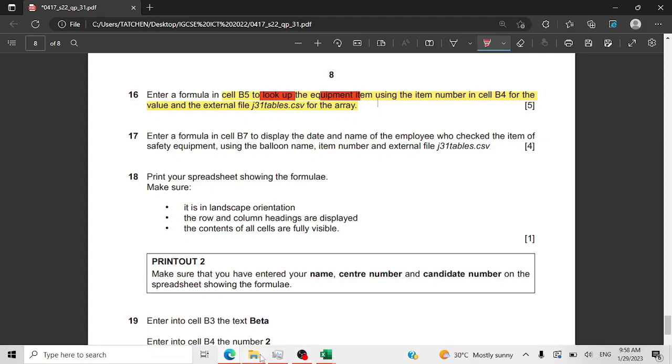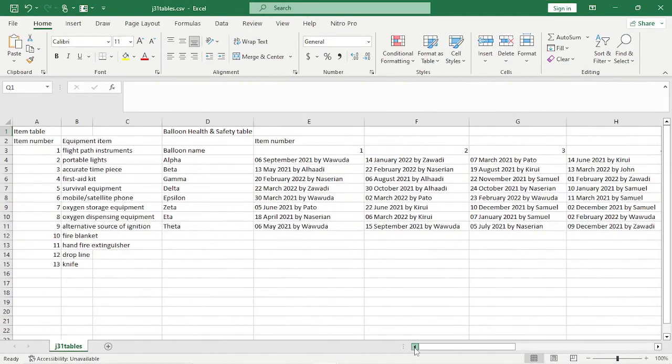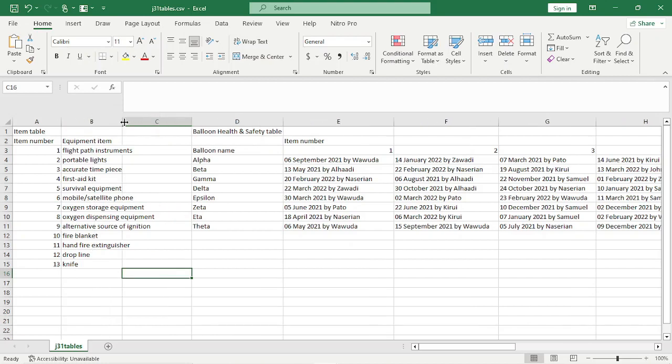So let me check our table. Let me see. Okay, this is the equipment item. Here it is. Let me see.